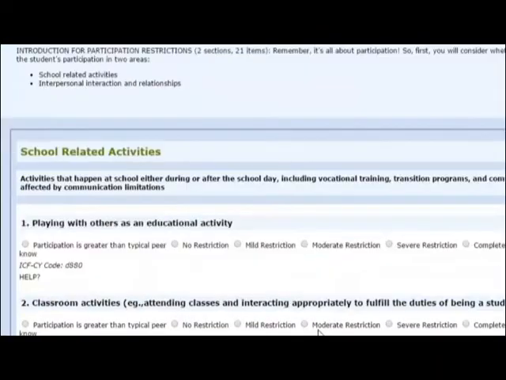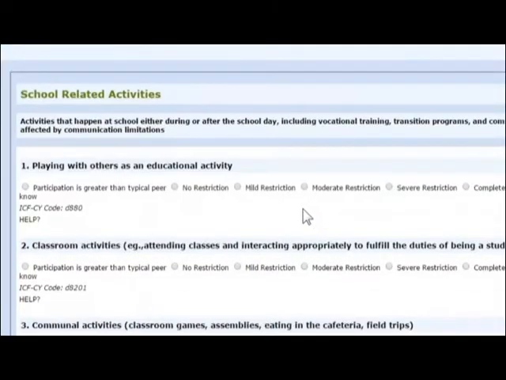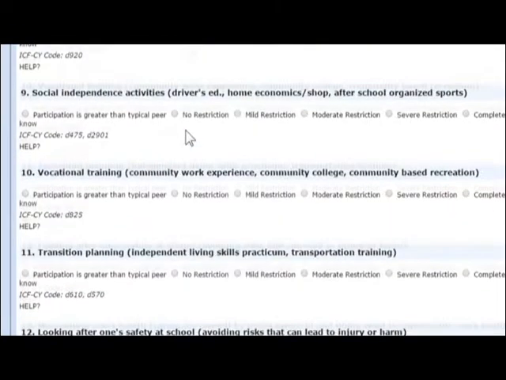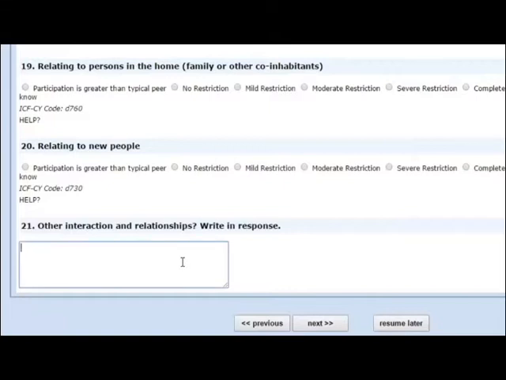For Nicole, playing with others as an educational activity is very important, and she's good at it. So we're going to say that she has no restriction. You hover your mouse in front of the code you want, click, and the bubble will be filled. The same procedure is used for all of the items on the CSI-CY. At the end of each section, there's also a text box where you can write in a response and a concern about the student that you feel is not addressed in this section.